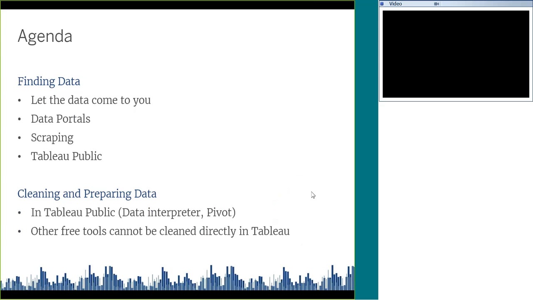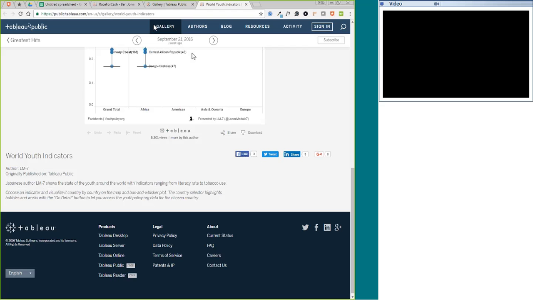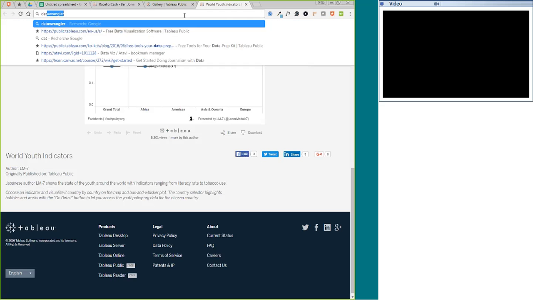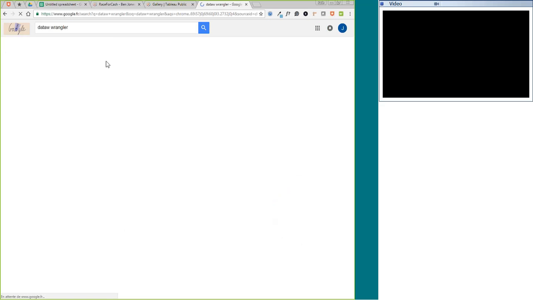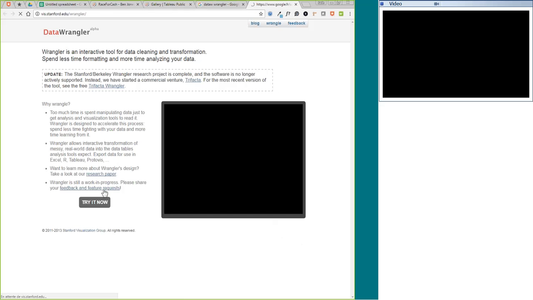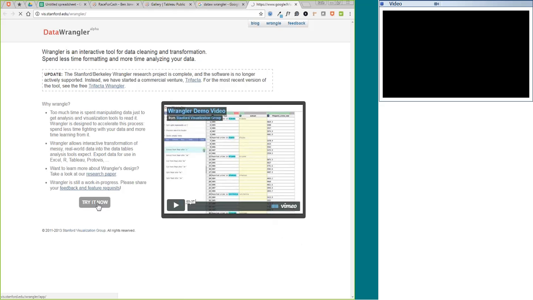Okay, so let me open the Data Wrangler. So Data Wrangler is an online application. If you search for Data Wrangler on Google, you should arrive on this page. And if you do try it now, you can try the Data Wrangler.